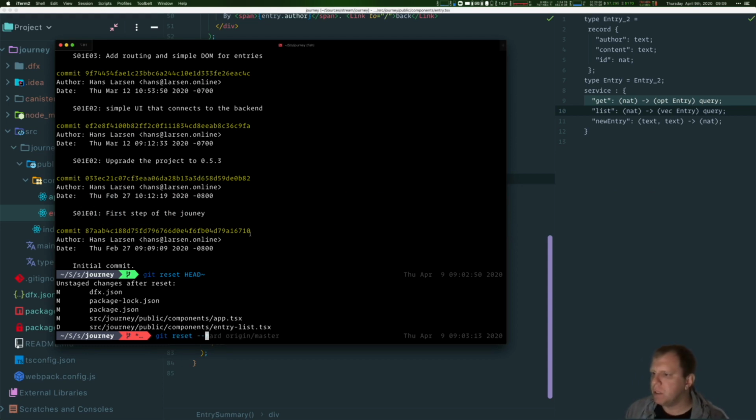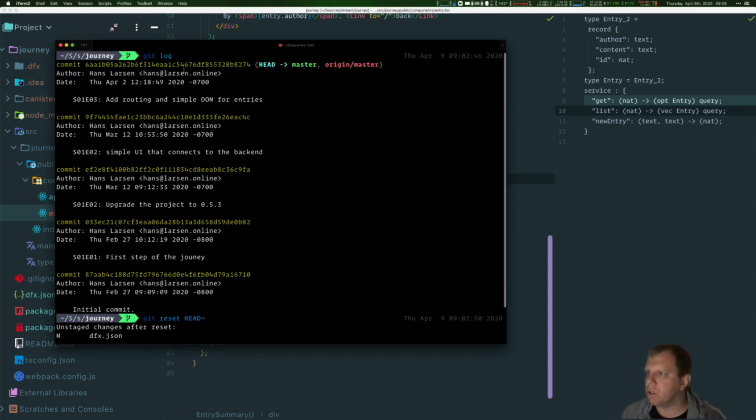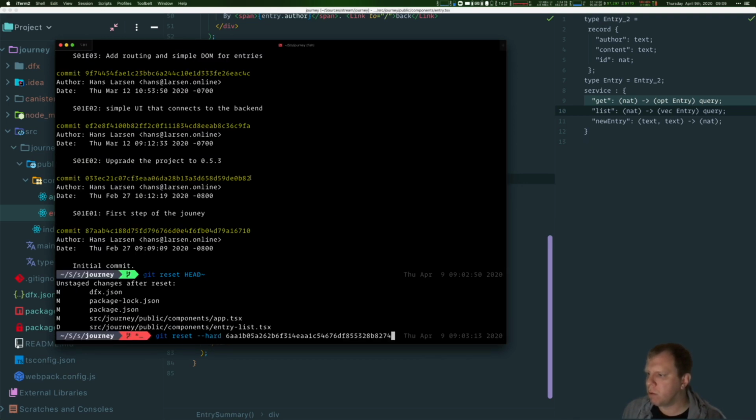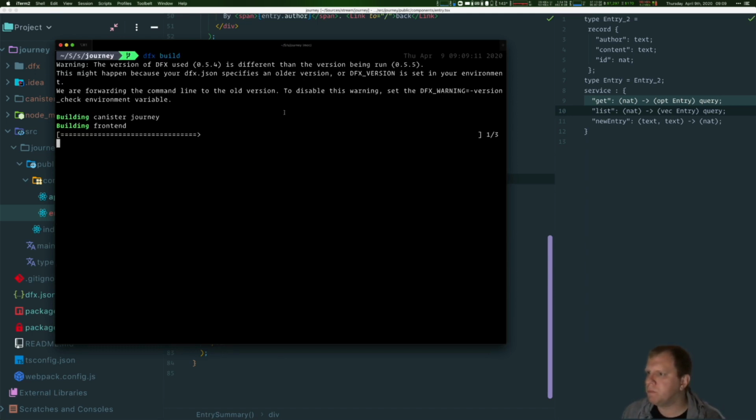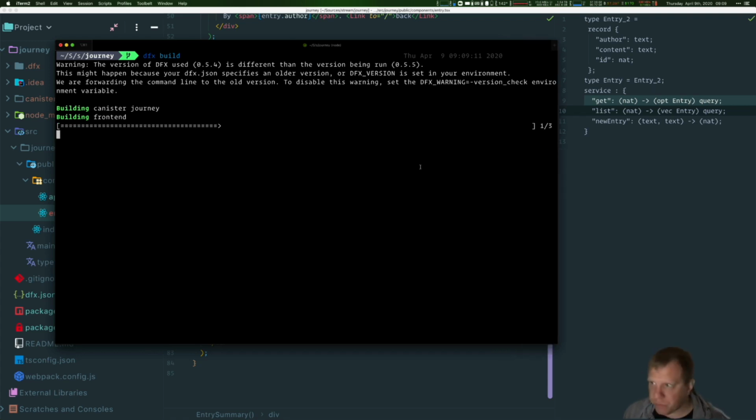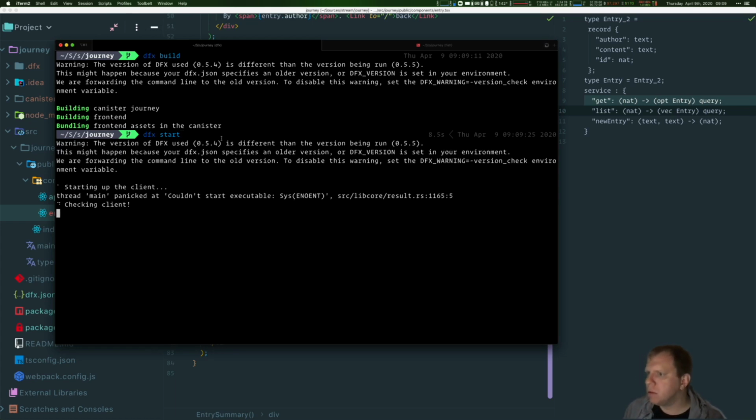And so I'm just going to go here and reset the branch master to that. And now if I do dfx build, it's going to build. Actually, my mistake, we don't need build like this, but we do need start.